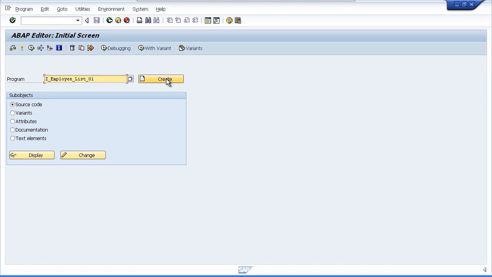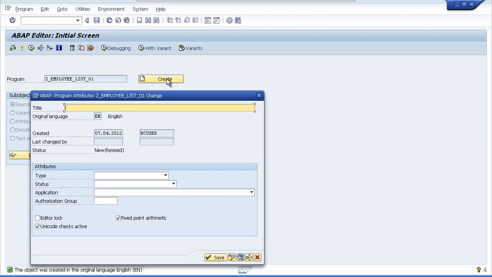and then click the Create button. We're then presented with this Program Attributes window, and the first thing you need to key in is a title for your program. So I'm just going to enter some text that describes what the program does. My Employee List Report. Ensure that the original language is set to EN, which it is by default.